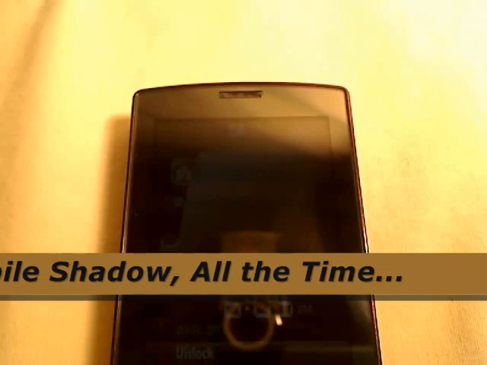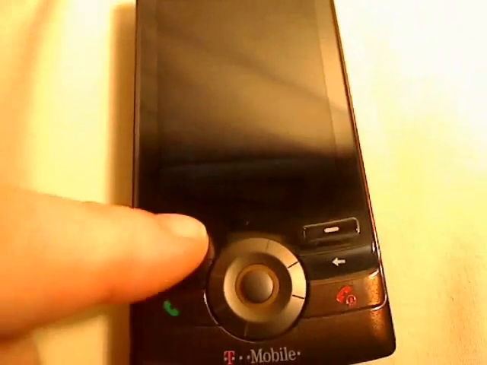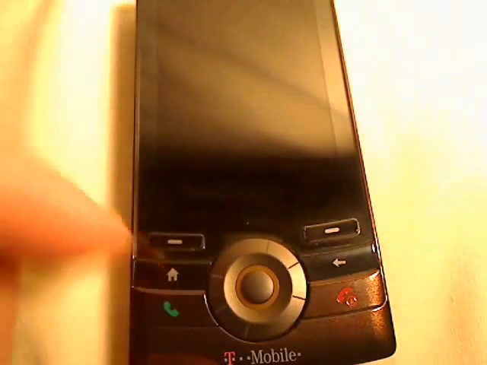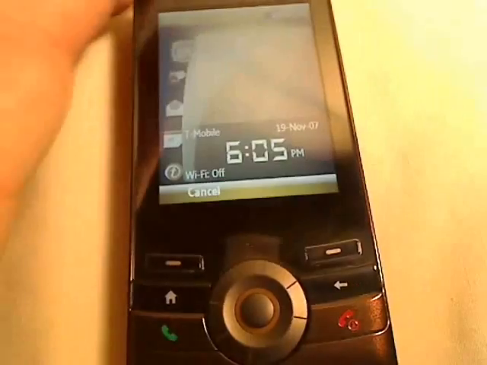I would like to bring you a quick look at the Neo interface on the new T-Mobile Shadow. So let's take a look at this real quick. To unlock the phone, as you might be able to see, it says unlock. So we push the soft key and then the home key.